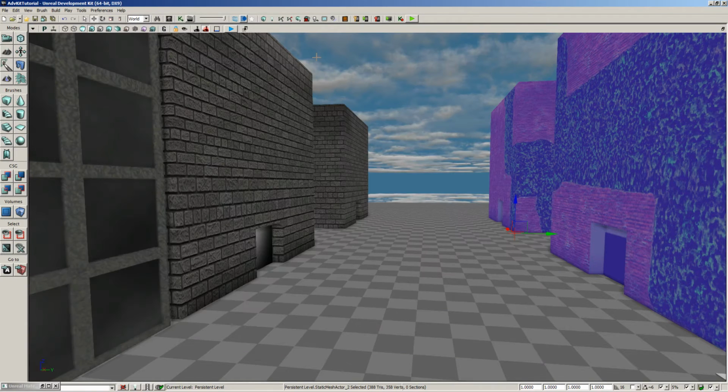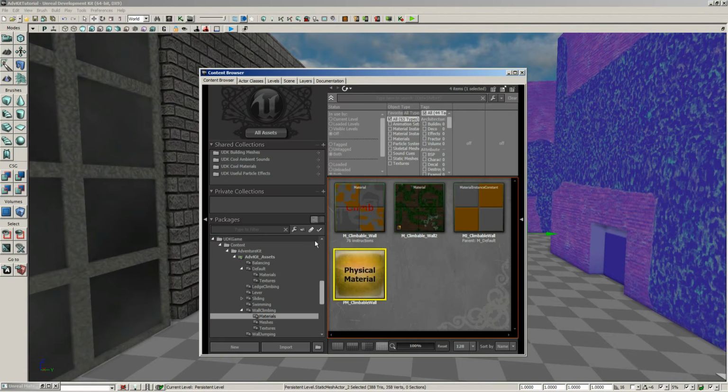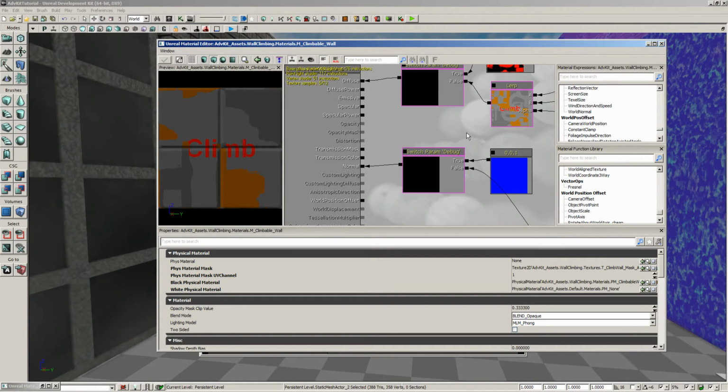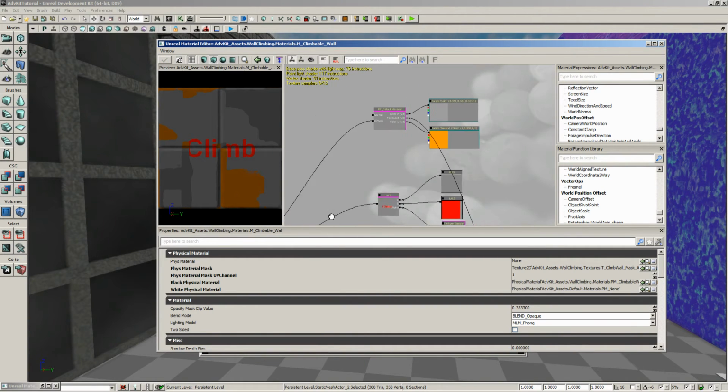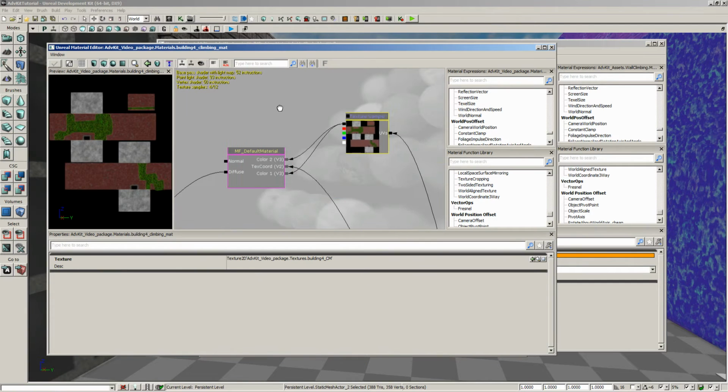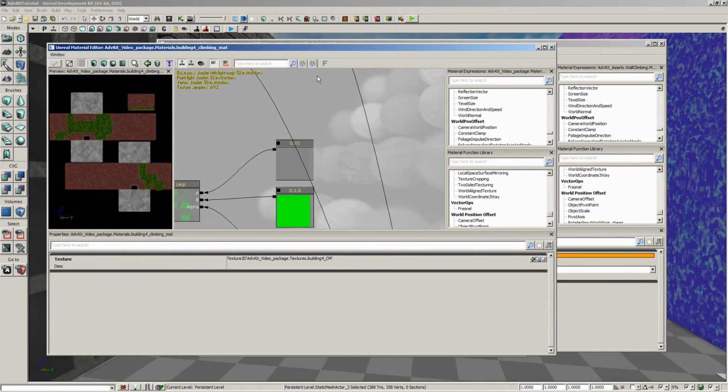So let's go ahead and minimize that. And let's take a look at his climbable wall. Basically up here at the top, he just has a couple of color parameters. I just got rid of those and brought in my own textures. I just put a texture sample in and put it into the same colors.